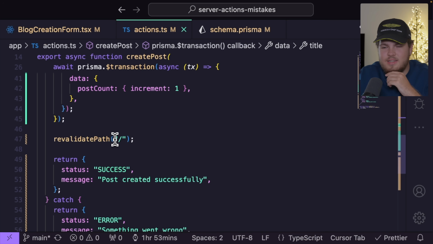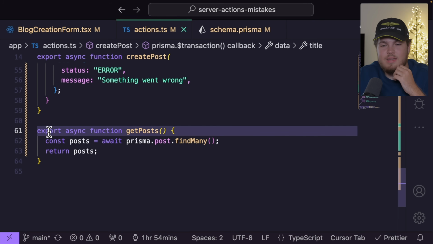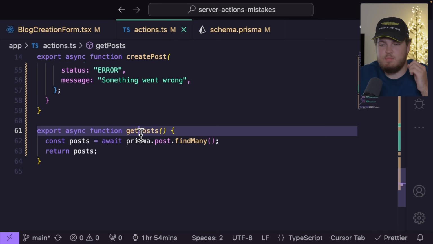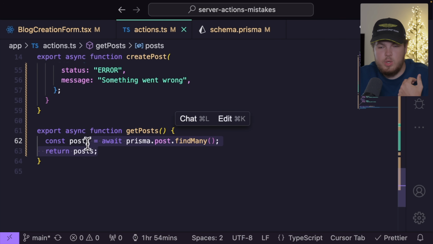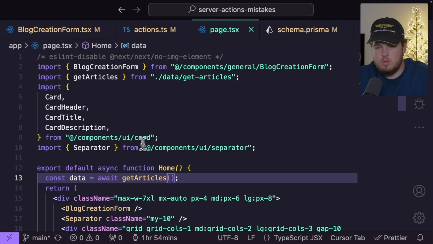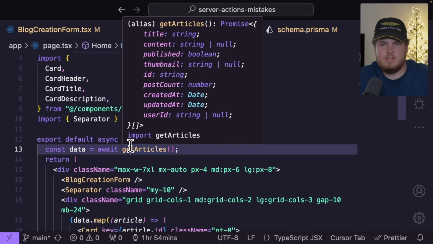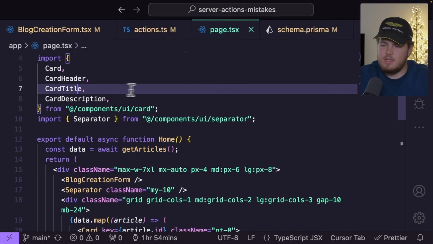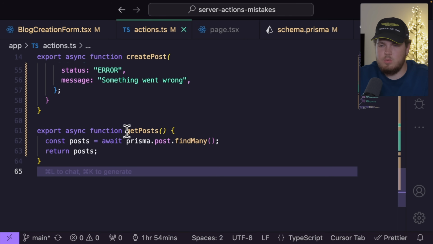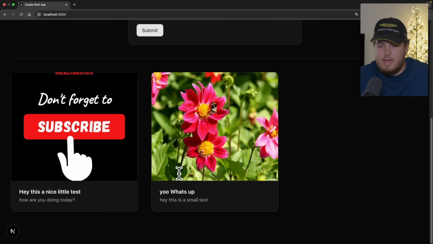So recently I saw that some people tried to fetch data with server actions. So here I created an export async function, get posts, I have my Prisma query, and I return my posts. If I open my page.tsx, you all know I currently use the get articles function, which is stored in my data access layer. So instead of using my get articles, I will now use my get posts server action. Let's import it. And what do we see right here? Well, we get our data.